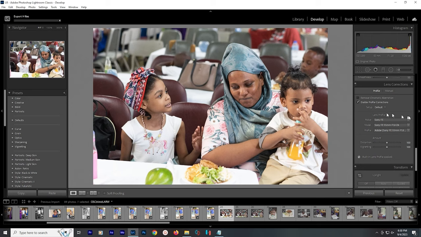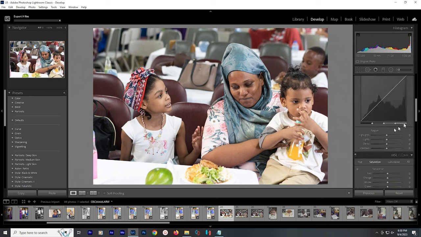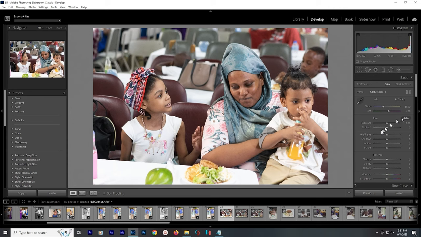So here's a nice little candid shot of a young lady with her son speaking to someone else's daughter. So, you know, it's a family gathering at a church. They are celebrating, again, feast of blowing of trumpets, right? And it was beautiful.